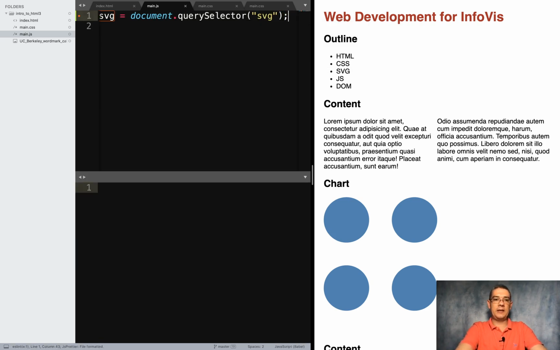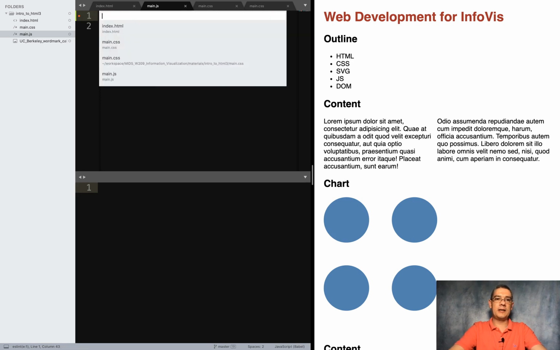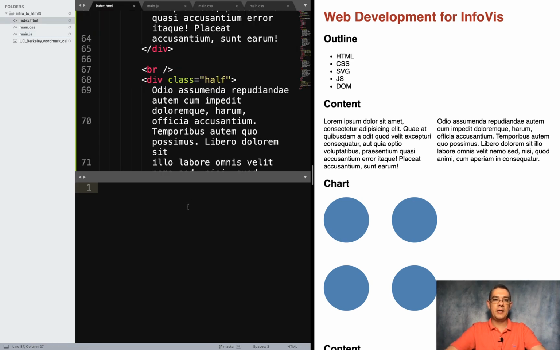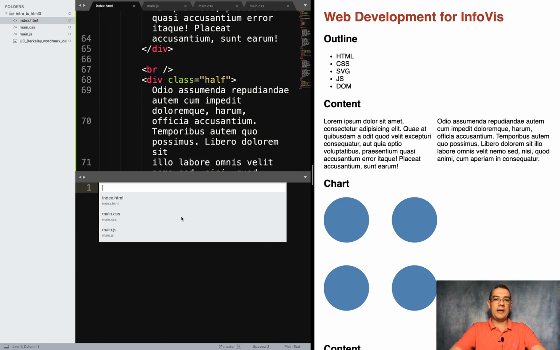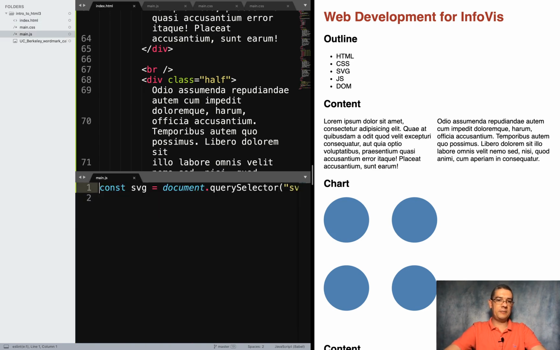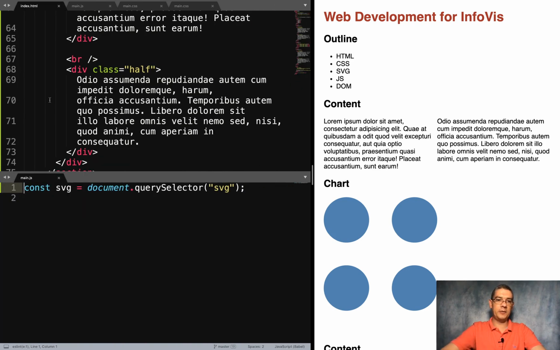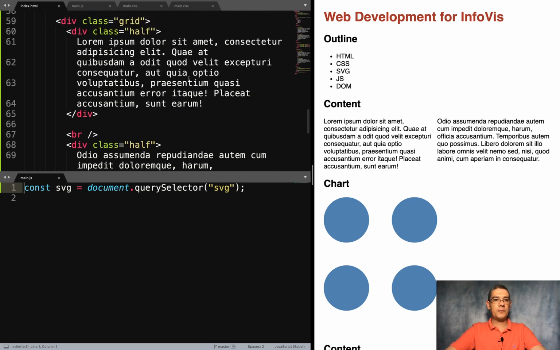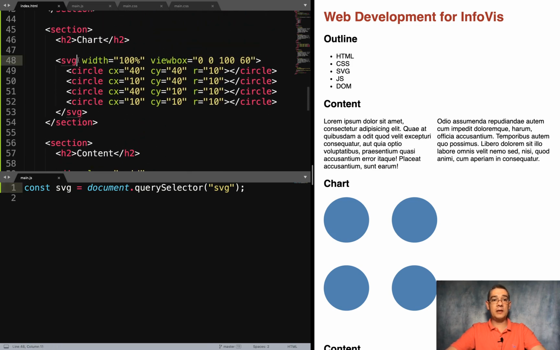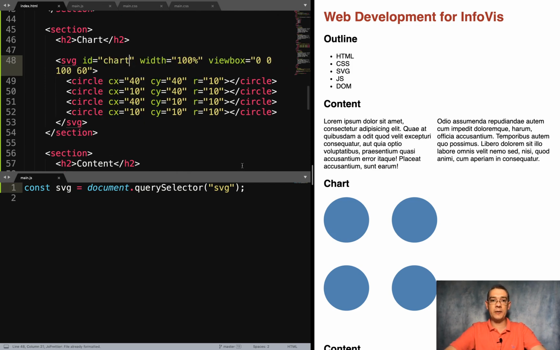To make things a little bit easier to understand, let's say that I'm going to put here the index HTML, and then in here the main JavaScript. And then let me get a little bit more space back. If you want to select this one, you can select just by the element, but let's say that we also want to select it with an ID.